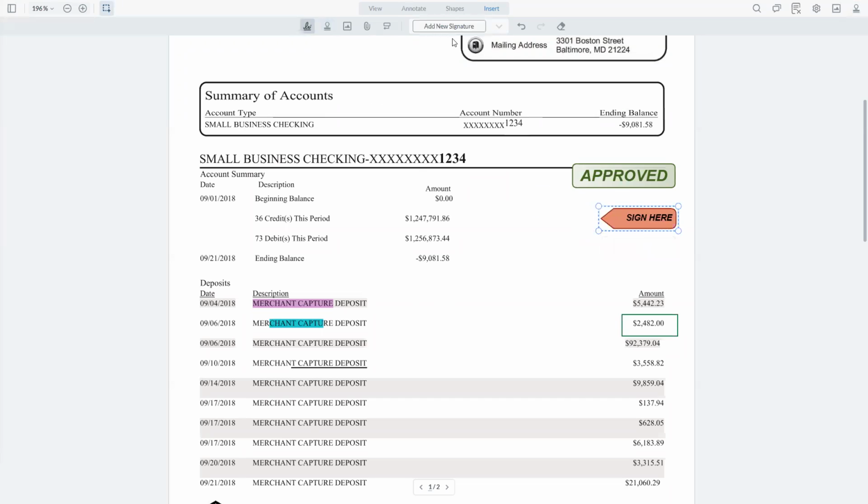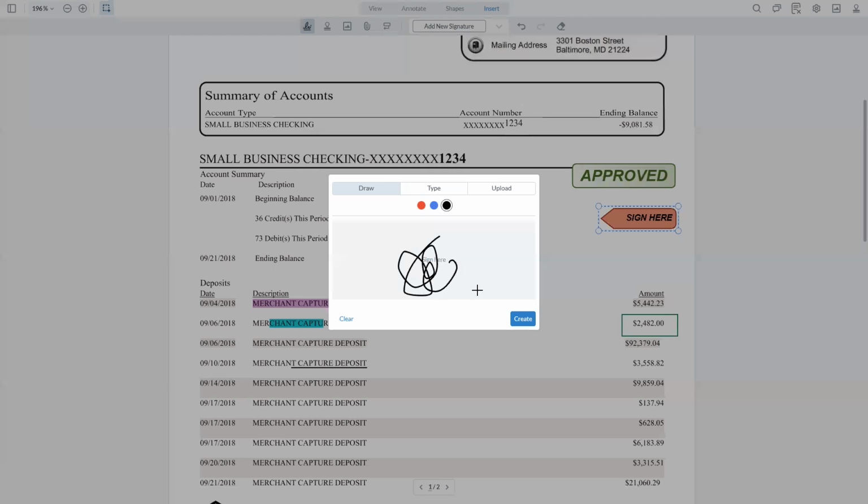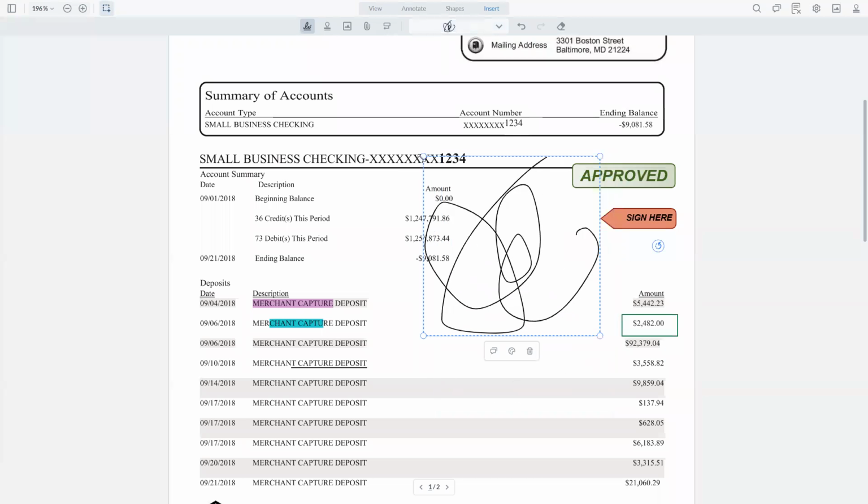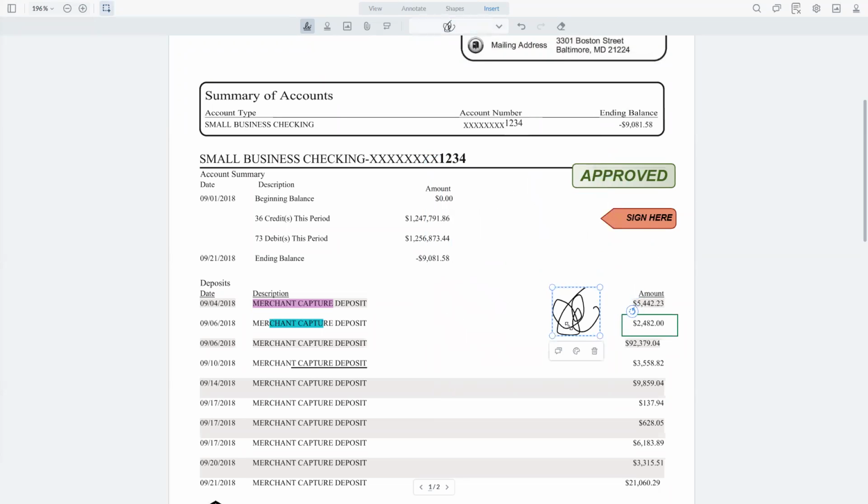Also, you've got a signature ability as well. So I can put my own signature in here and I'll create that. Here we go. And I can drag that, make it smaller and put it in here. This is all very useful.